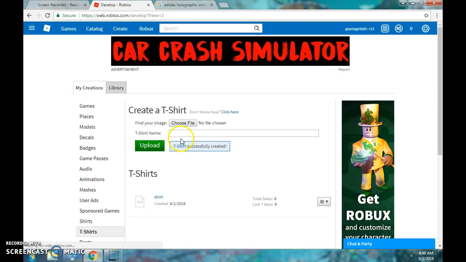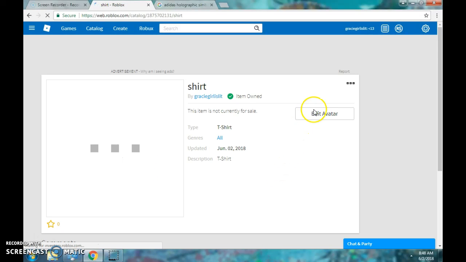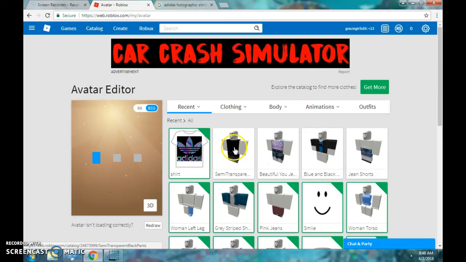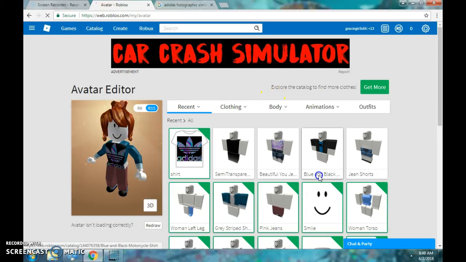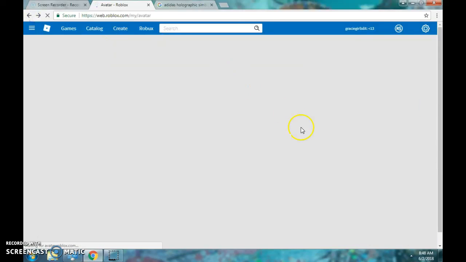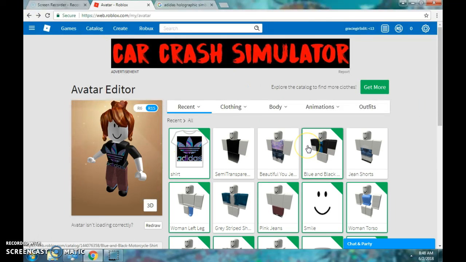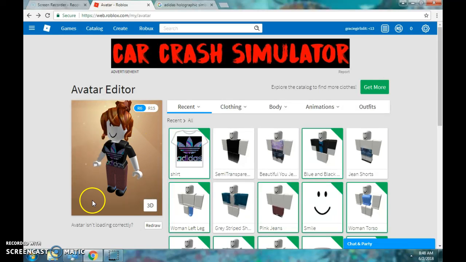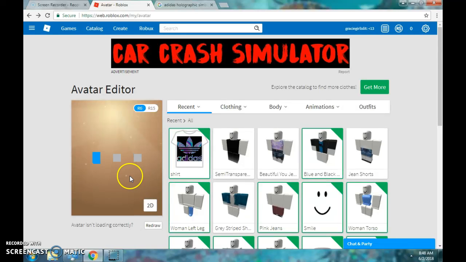Now, since we have to wait for Roblox to, oh, okay, never mind. You want to edit avatar. You want to put your shirt on. And then you also want to grab the blue and black. No, we don't need to go to the icon. We just need to get it on. Let's do 2D. See, look, guys, so there is the shirt. Now you want to either put these pants or this.